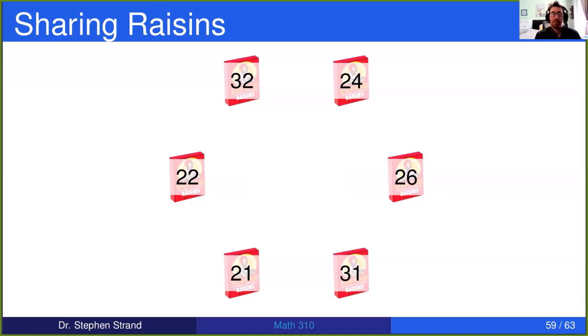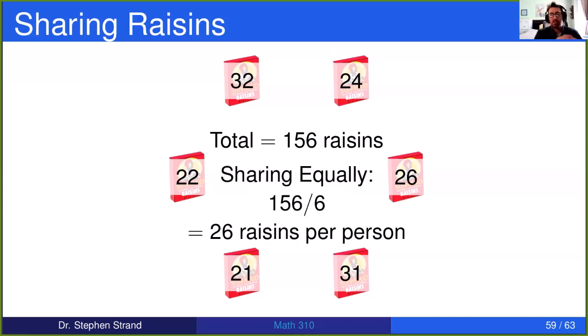Okay, so one way to go about doing that is to put all the raisins together and get a total count of raisins. So we can put all these numbers together, add them up, and we find that there are 156 raisins in total. Now, if we want to share them equally among 6 students, you can think of that as dividing 156 into 6 equal groups, and that would make 26 raisins per person, per student in this arrangement.